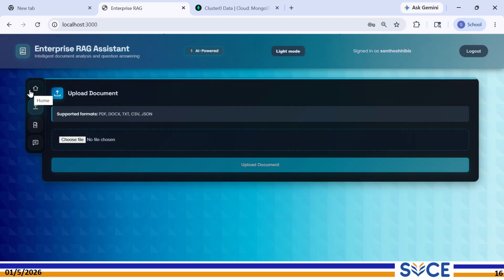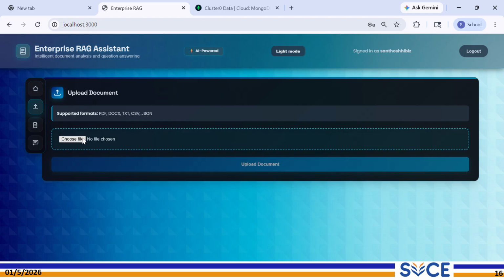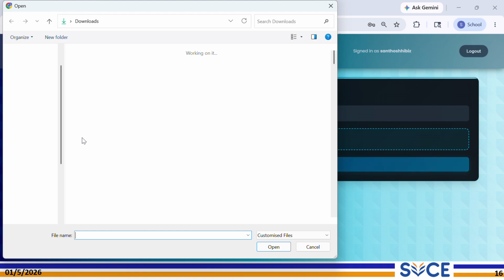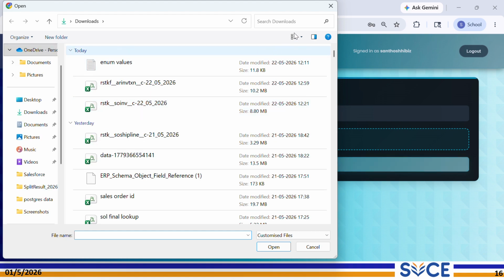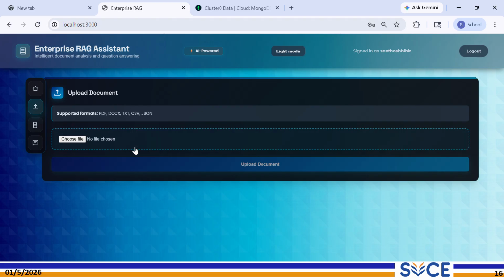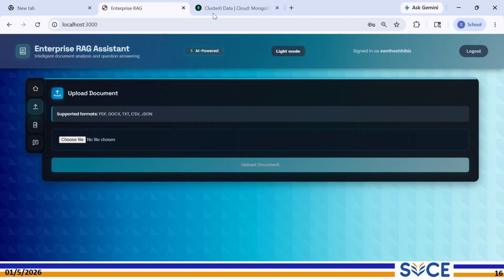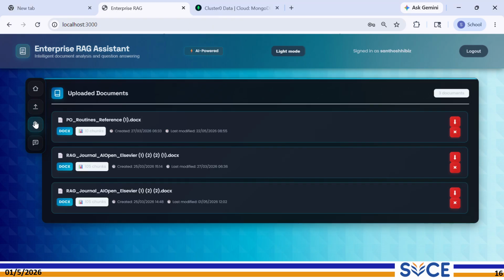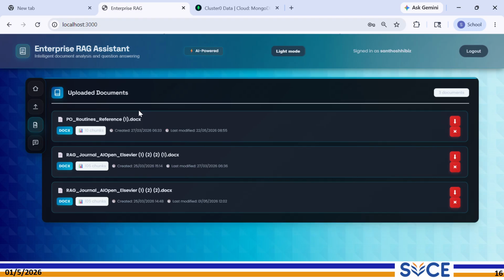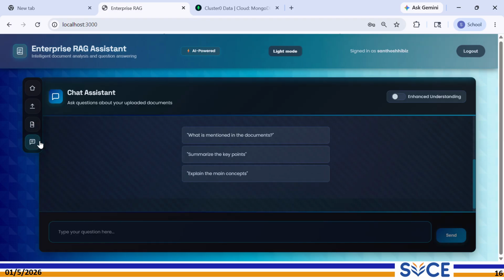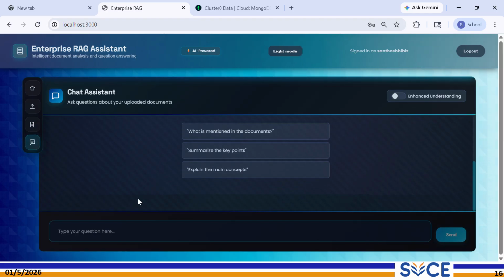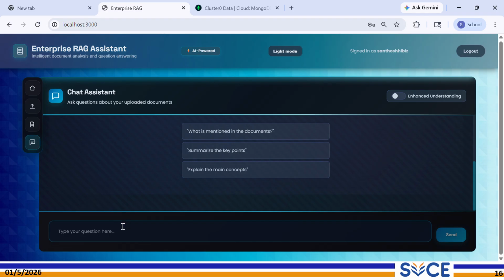And this is the upload document page where the users can choose the file and upload it. Basically these documents are broken down into chunks and stored in MongoDB. So this is the uploaded document by the user. So far he has uploaded these many documents. And this is the chat interface where we are going to search related to the documents.